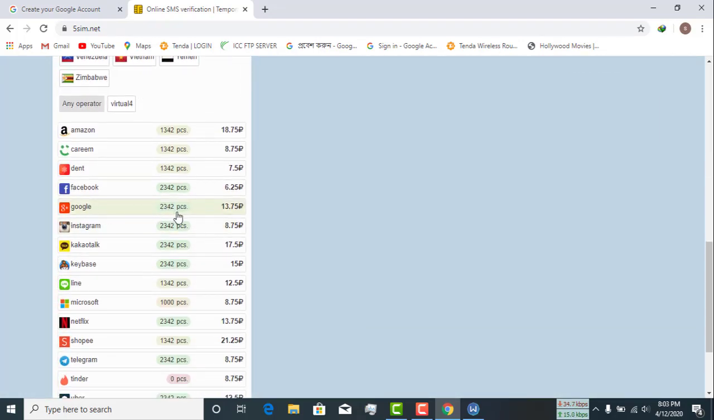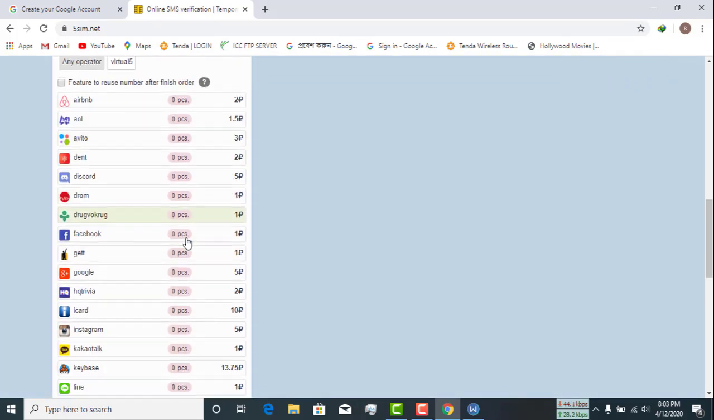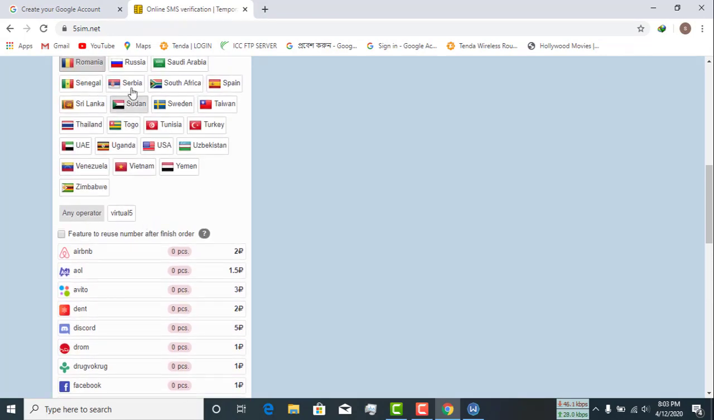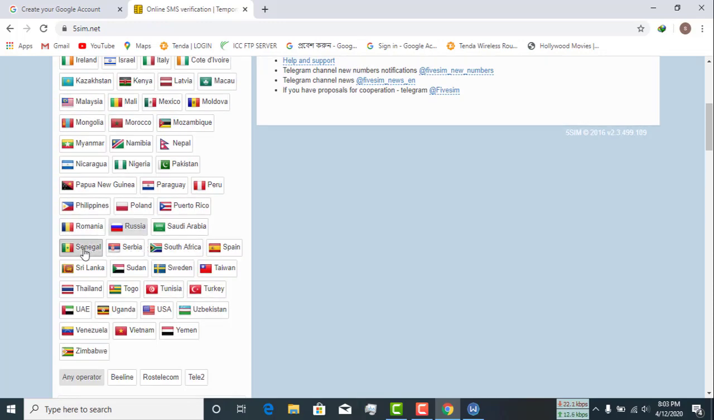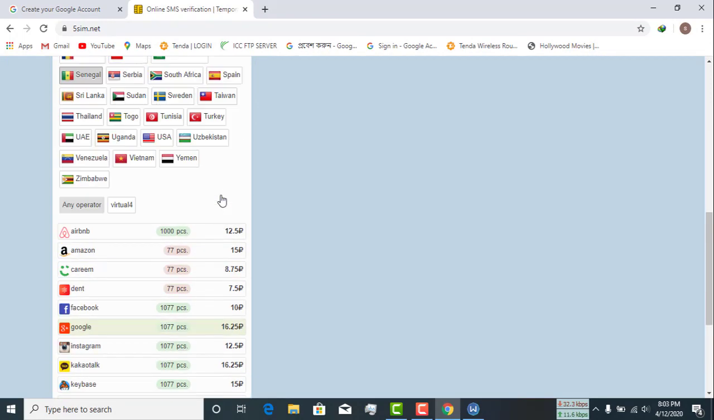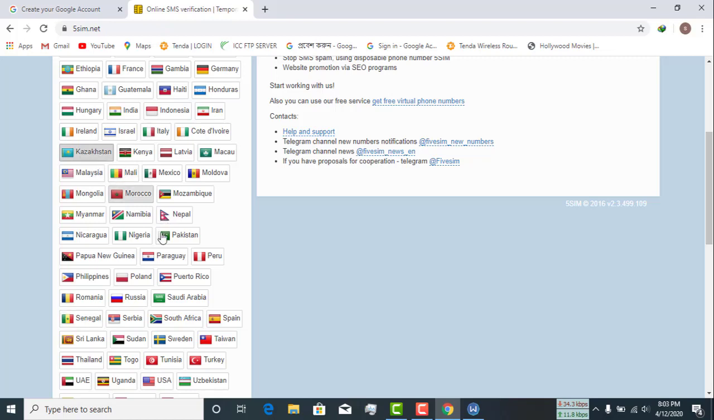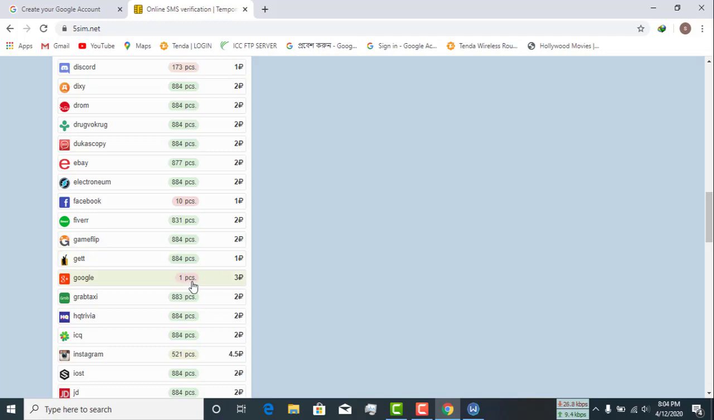Look at this, here is Google's number, 2342, and its price is 13.75, so it is too costly. Then I saw Romania's number, and there is no number. Russia, there is also no number. Senegal, look at this, 16.25, it's too costly. Kazakhstan. Okay, I found one number. Then press and buy.